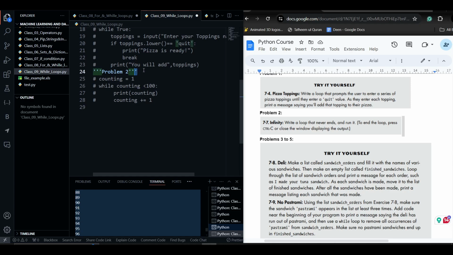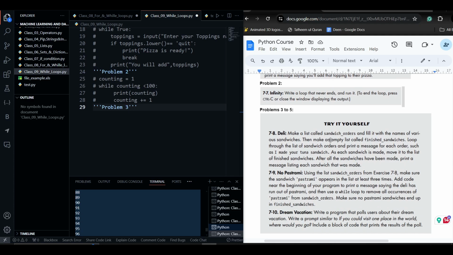Now let's move on to the next problem that says make a list called sandwich_orders and fill it with the names of various sandwiches. Then make an empty list called finished_sandwiches. Loop through the list of sandwich orders and print a message for each order, such as I made your tuna sandwich. As each sandwich is made, move it to the list of finished sandwiches. After all the sandwiches have been made, print a message listing each sandwich that was made.